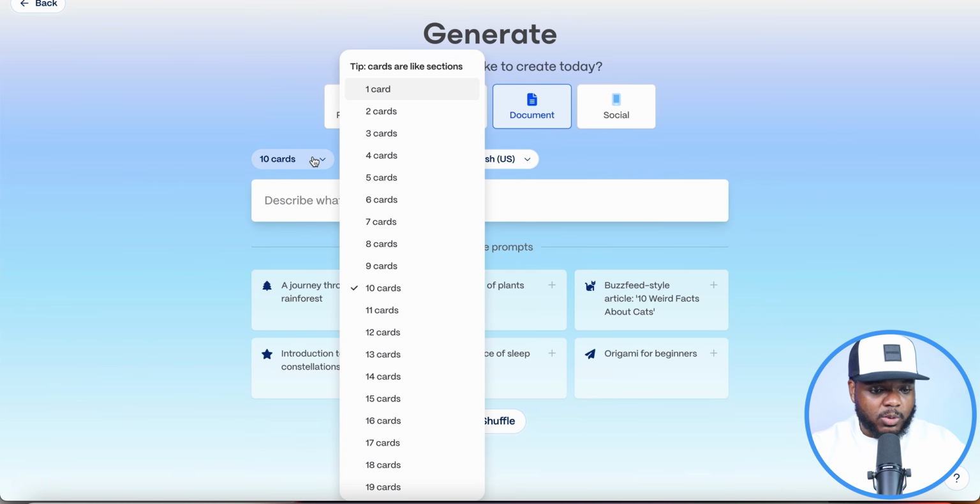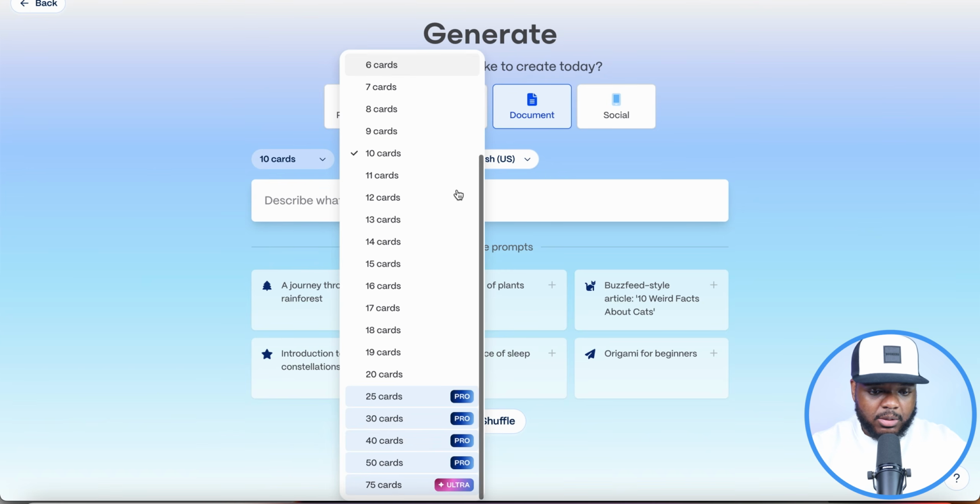And where it says cards, what this means is the amount of pages that's going to go into your ebook. So if you want to put up to 75 pages, you're going to have to upgrade to the Ultra plan. If you want to put up to 50 pages, it's going to be the Pro plan. And if you want to list up to 20 pages, it's going to be the basic plan. So this is something you need to be aware of.